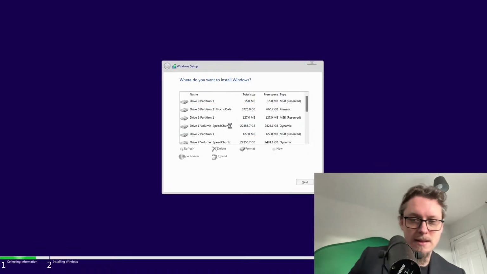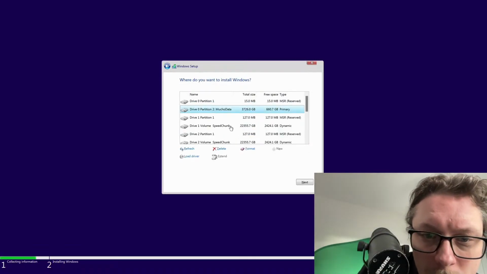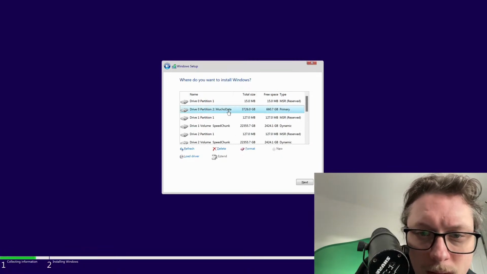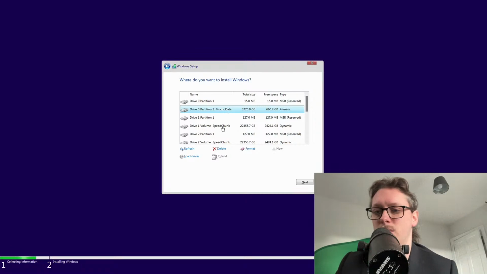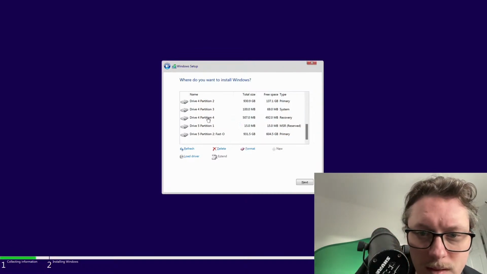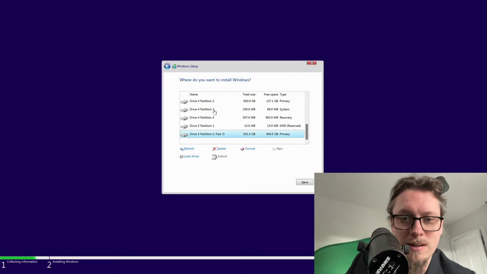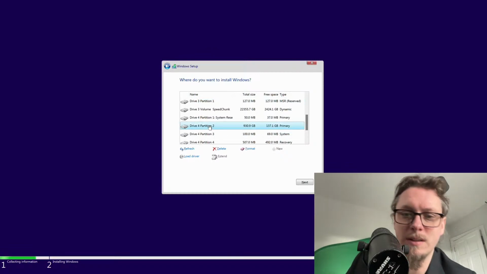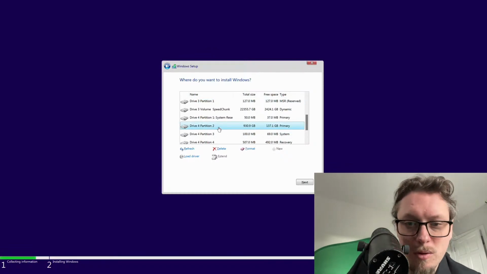Custom. Now, this is where it gets interesting. I need to have the right drive. Now, this is why I named them all, because Fasto is the one that I absolutely don't want to wipe, so drive 4 must be the one. Because that's a 1 terabyte one. Yeah, that is exactly it.